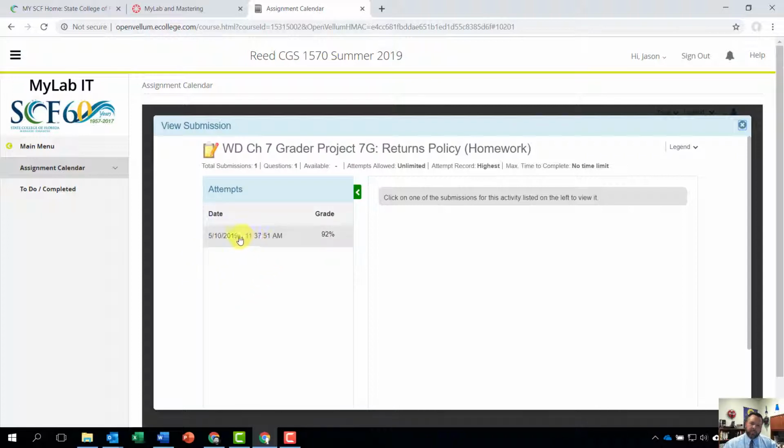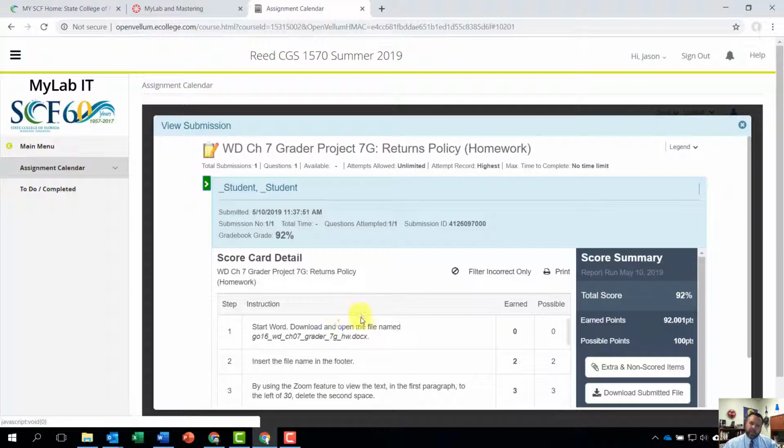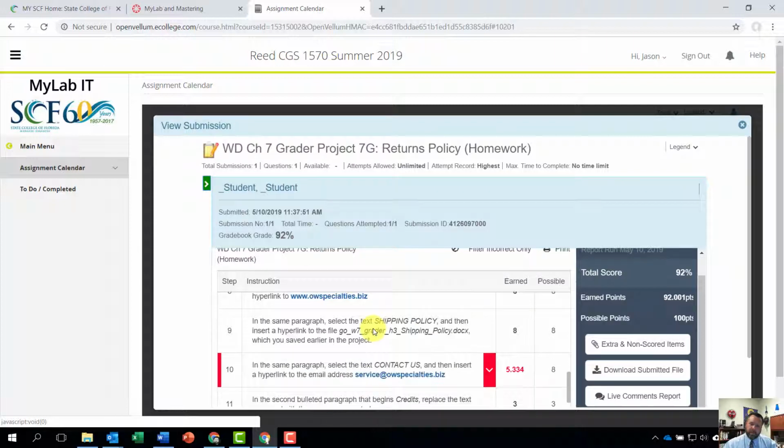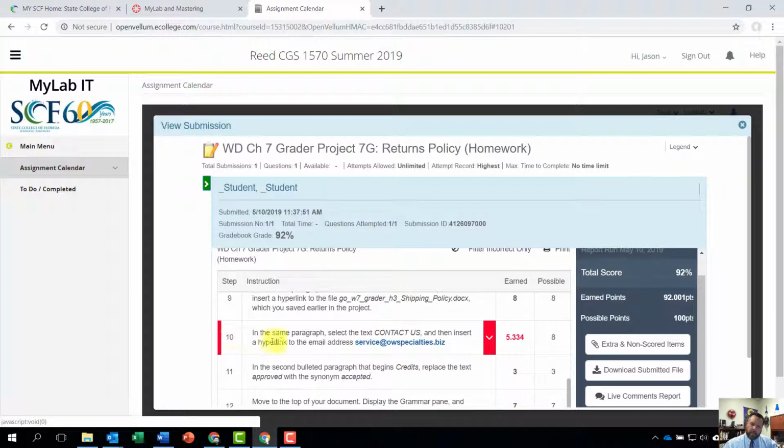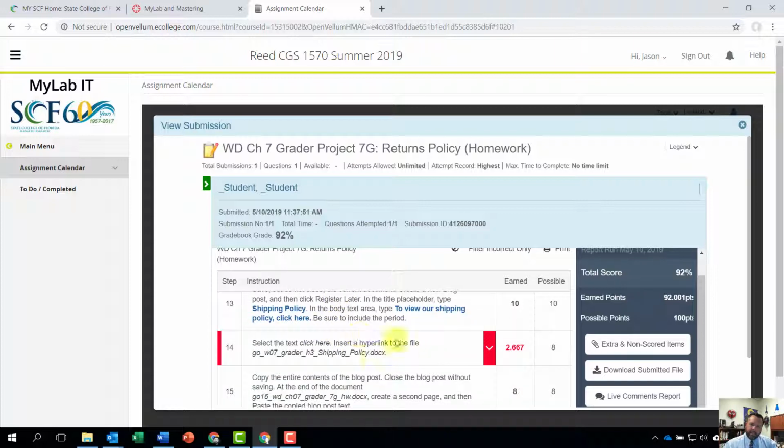So go ahead and click on the submission. And from this submission, I can go ahead and scroll down. And it looks like contact us. I most likely misspelled owspecialties.biz, but I can hit the down arrow and it says the hyperlink contact us is not set. So it looks like I probably misspelled that. I can go back and fix that if I'd like.